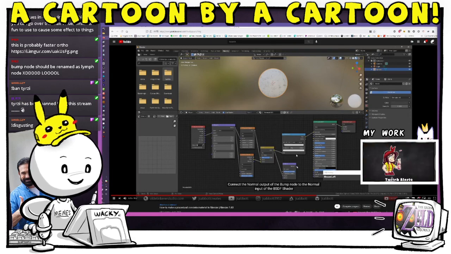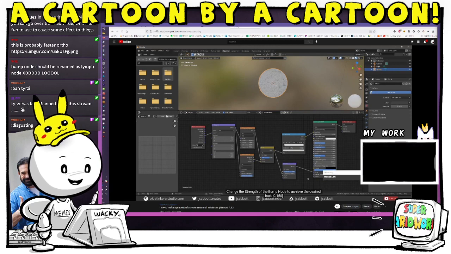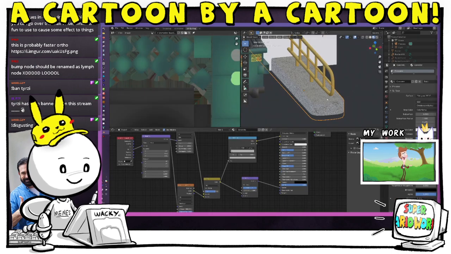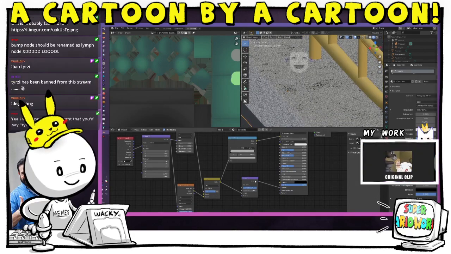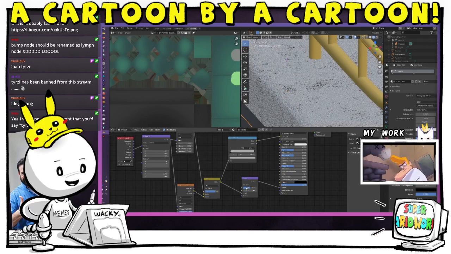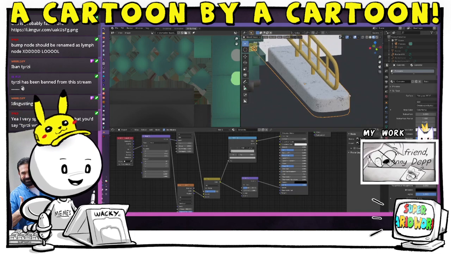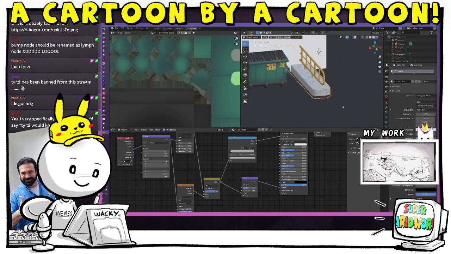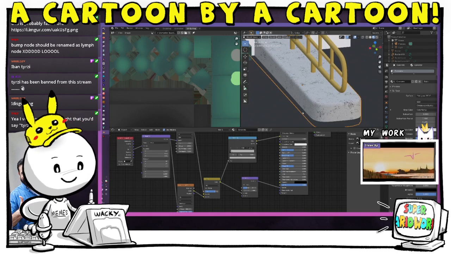Okay. I assume we're gonna turn that down. Change the strength of the bump node to achieve the desired look. They have theirs at 0.15. So, let's get nice and zoomed in so you can see what we're doing. Turn that down by a lot. I actually don't want very much bump at all. 0.3 actually doesn't look bad. That might be a bit too much detail for what we're going for. Ah, fuck it. I like it. Let's keep it 0.3.